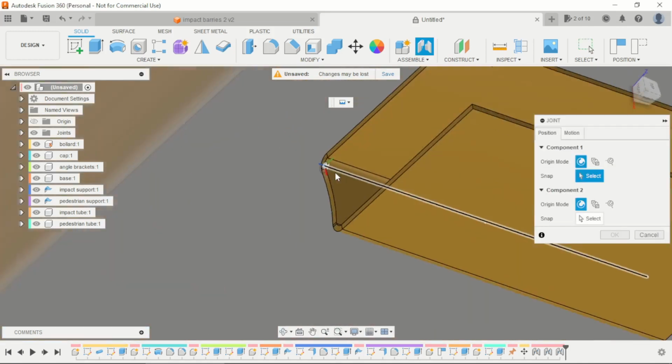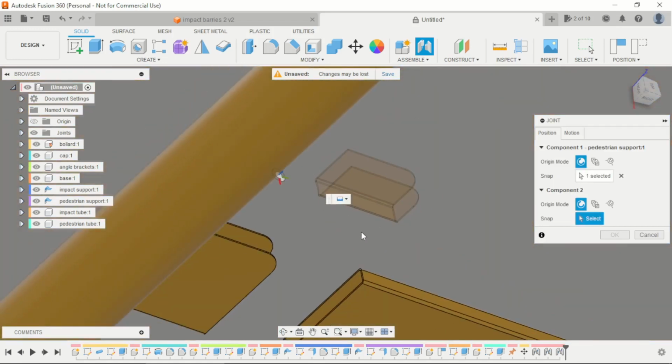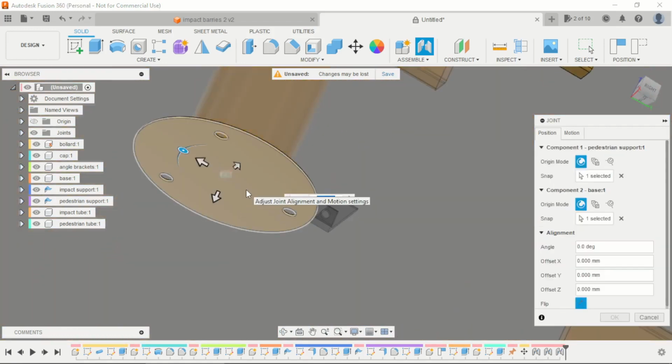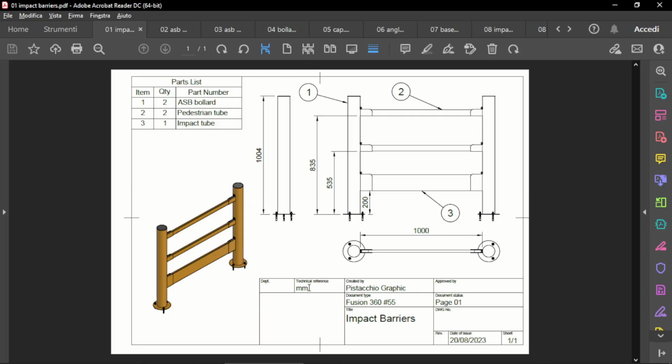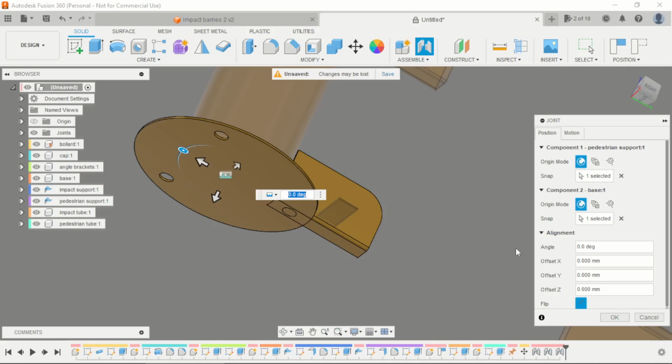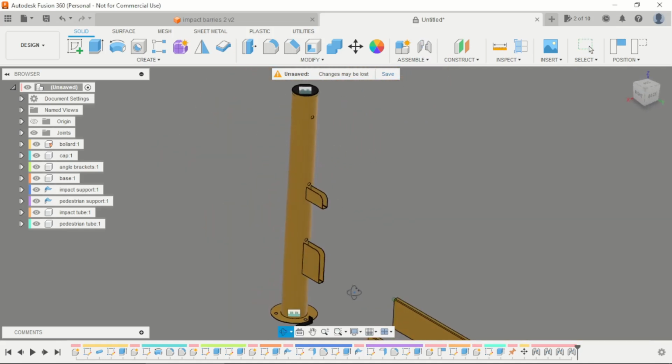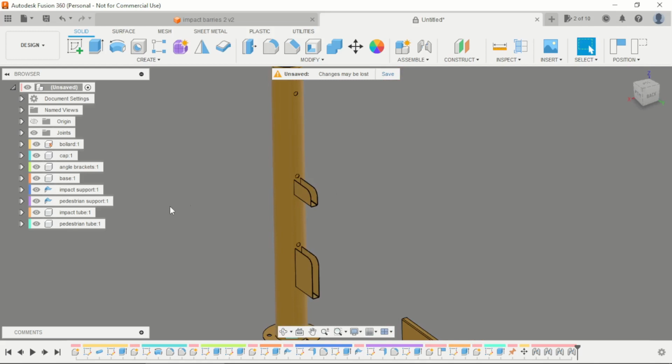Here is another sheet metal. Select the bottom face. The measurement will be 535 millimeters minus 535 millimeters. And in this case, we can create another pedestrian support.